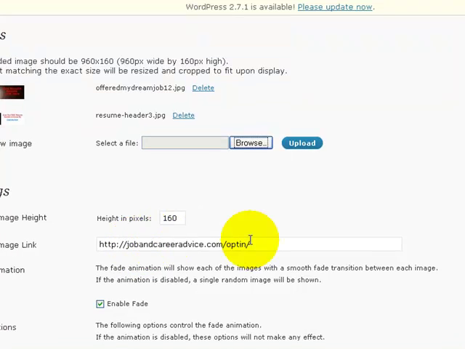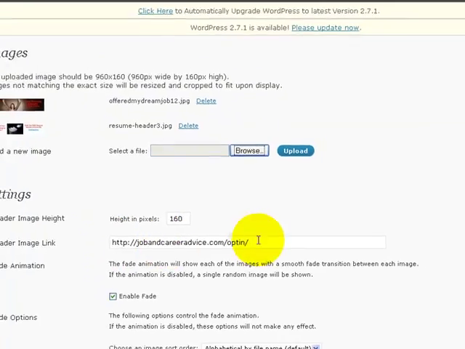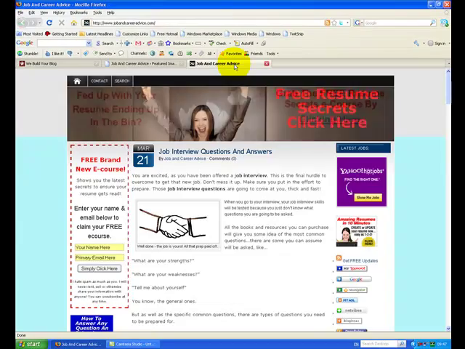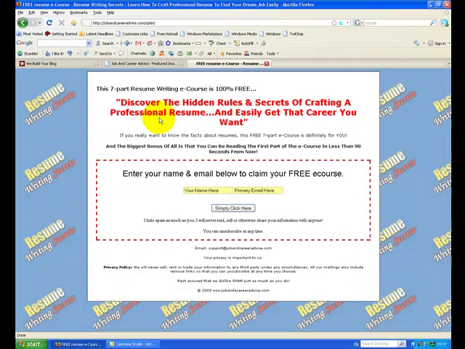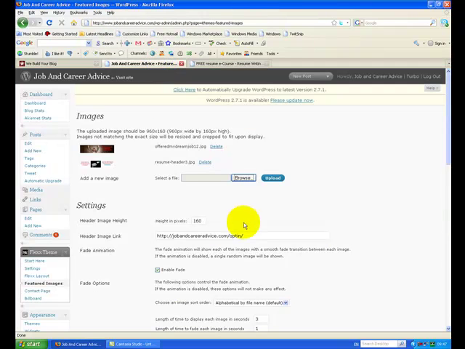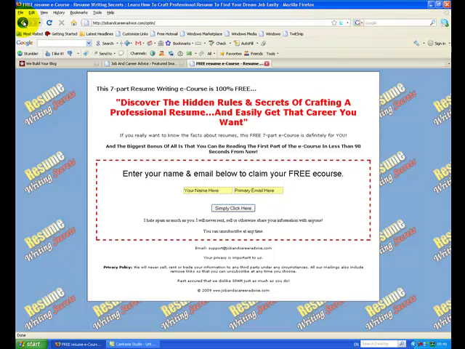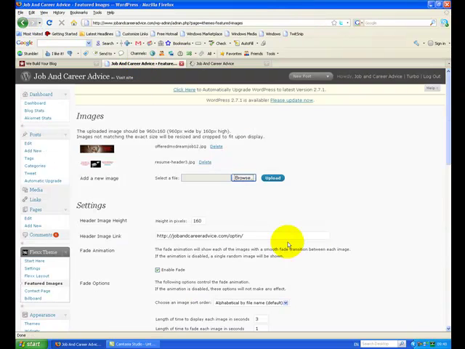And then this link here is the link where you want your website to go to if someone were to click on the header. So if I click on this header, it goes to another page, my page where people can sign up for things. And this link, this domain, is the domain there. So if you wanted to change where your header goes, you can, or leave it blank if you don't want it to go anywhere.